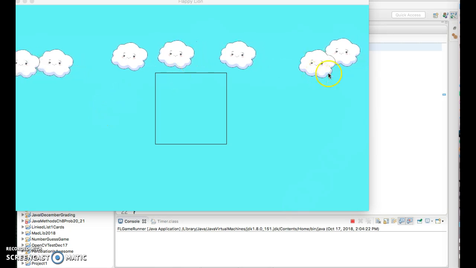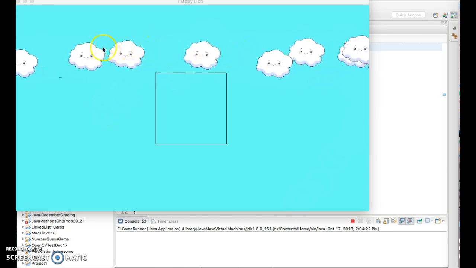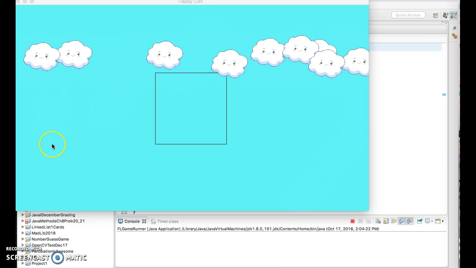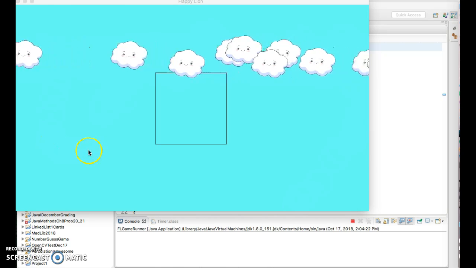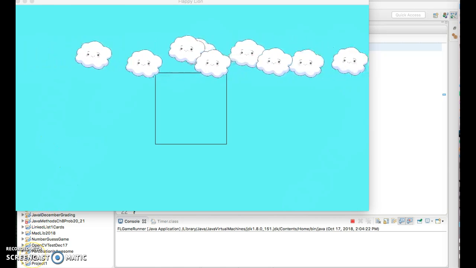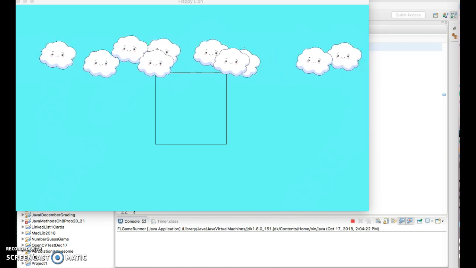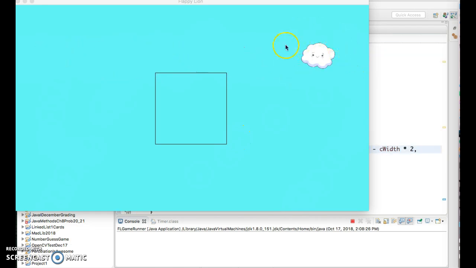But for tonight, what I want is not a million clouds. I just want one cloud. Let me show you what it should look like when you get done. I just want one little cloud to show up, and it doesn't have to move or anything like that. But if you can get a cloud to show up, that would be tremendous. So let's look at how we're going to do that.